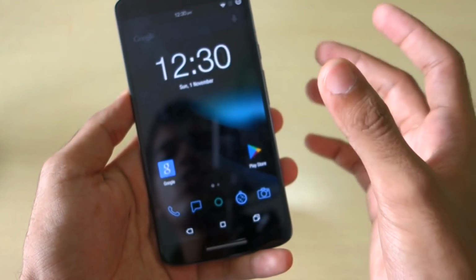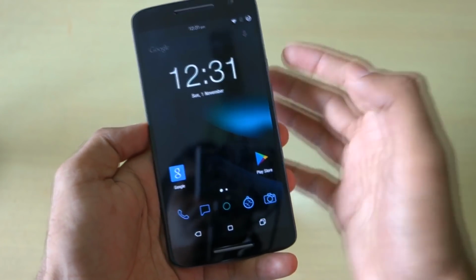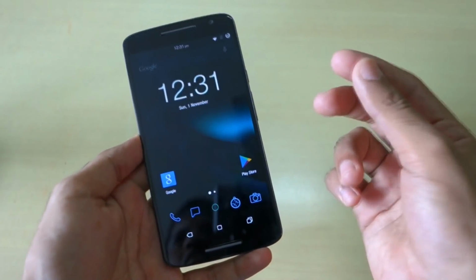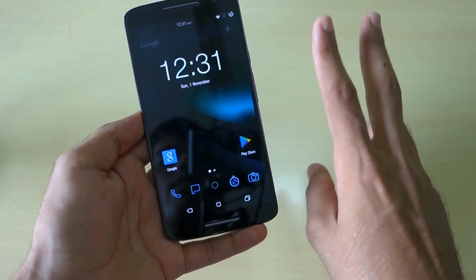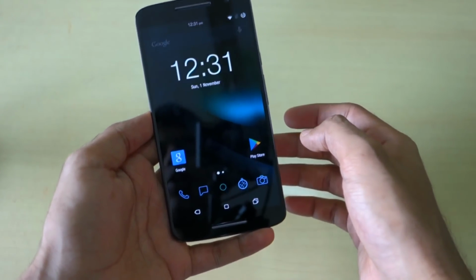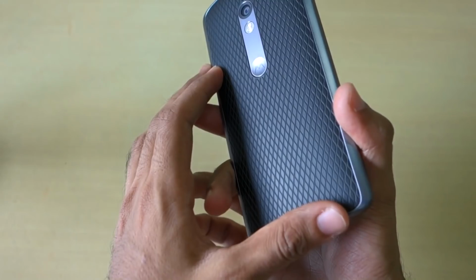So basically the performance of the ROM is very good, no issues whatsoever. The ROM is buttery smooth and almost everything is working. There are 1-2 bugs which will be mentioned on the XDA thread. And thanks to both the developers who are working on the CyanogenMod 12.1 for the Moto X Play. And I'm really glad to see this type of development with the Moto X Play.